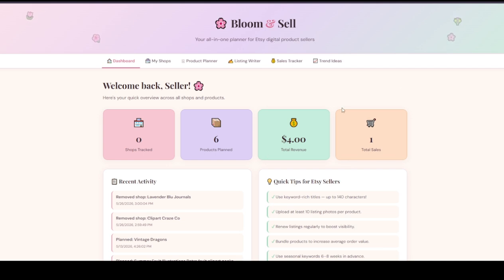So this is the dashboard here, and when you look across the top, we've got dashboard, my shops, and then the product planner where you can plan out your next products for your shops. We've got a listing writer, which is going to write your Etsy listings for you. You've got a sales tracker to keep track of what's selling, etc. And then you've got a trend ideas section here.